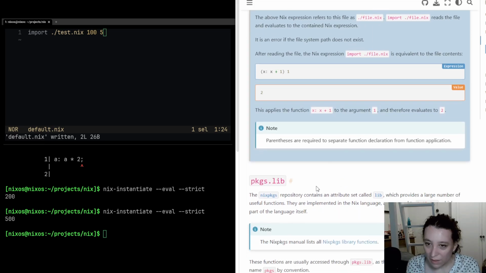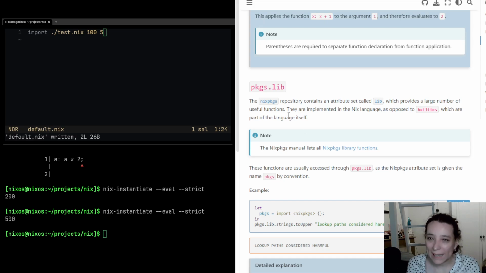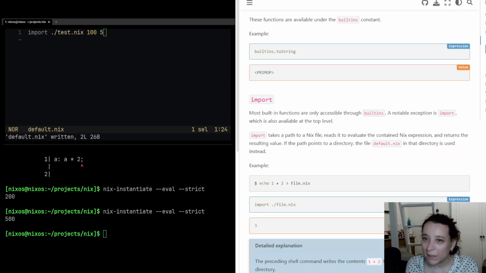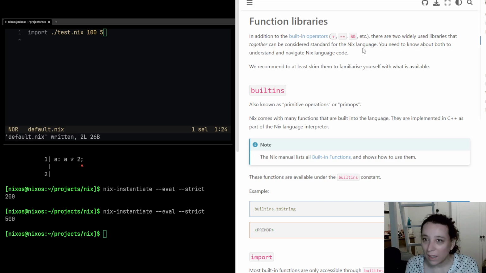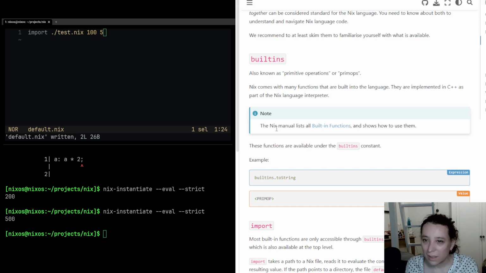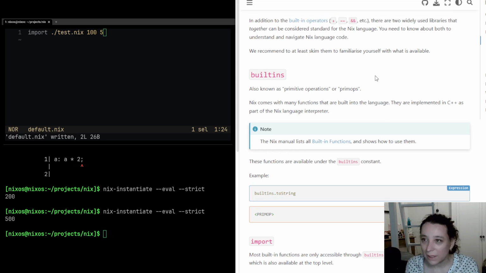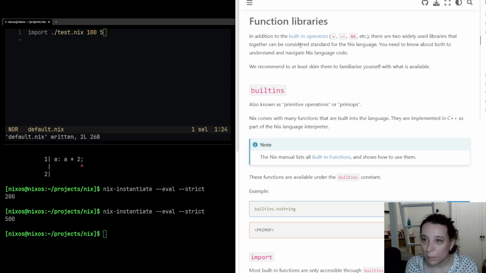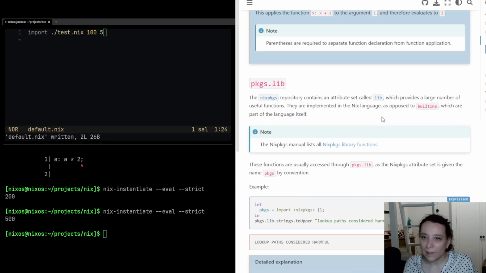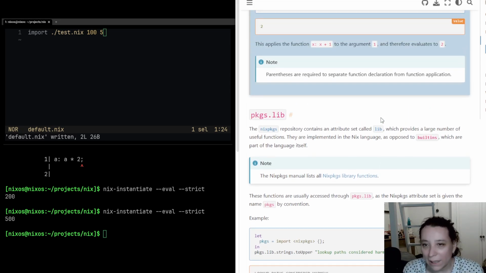All right. Now here is the second package, the second standard library I was talking about. Like in the very beginning, it said, under built-ins. Where did it say the other one? You need to know about both. There are two widely used libraries. So we learned about built-ins, which is one widely used library, and then the next one is pkgs.lib. The Nix packages repository contains an attribute set called lib. Okay, so lib is an attribute set.